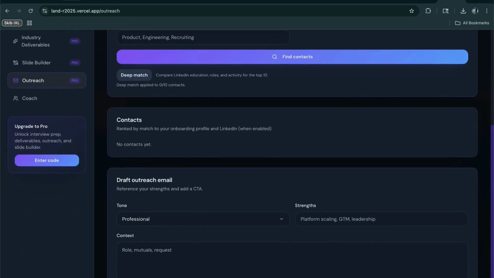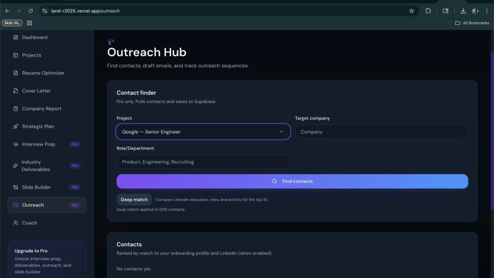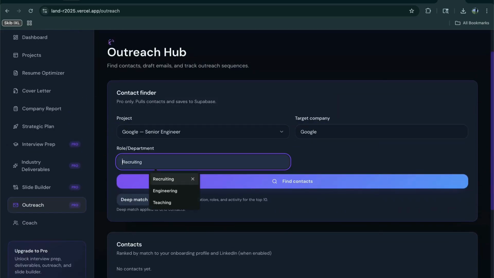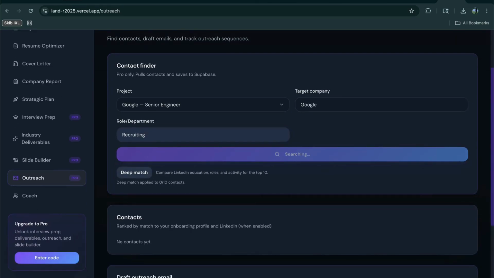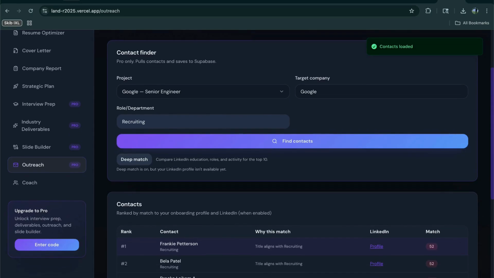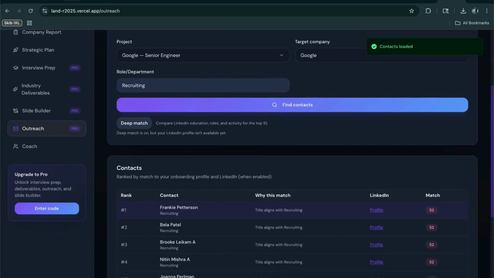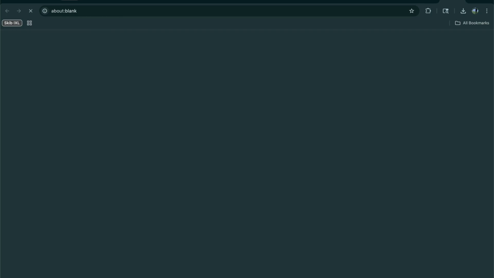The outreach feature is essentially one of the biggest features that we built. It can scrape the internet for contacts that fit my education, fit the role I want to go to. So if I want to be a Google senior engineer, it will find senior engineers that I can contact and try to get a good recommendation letter with.